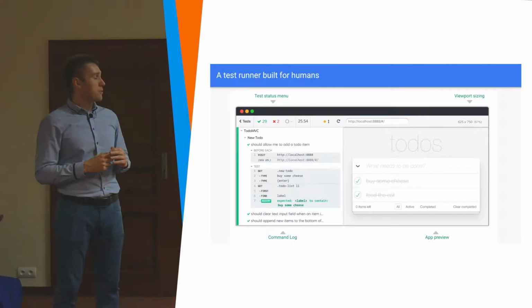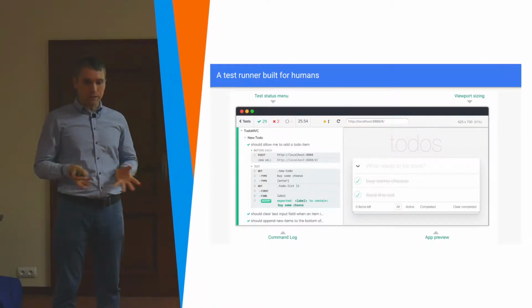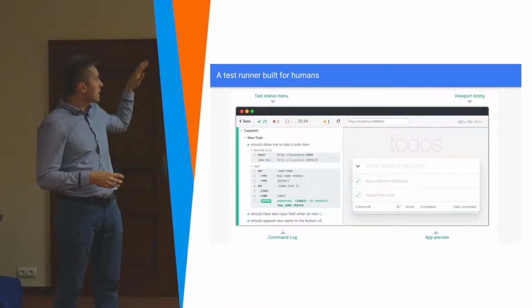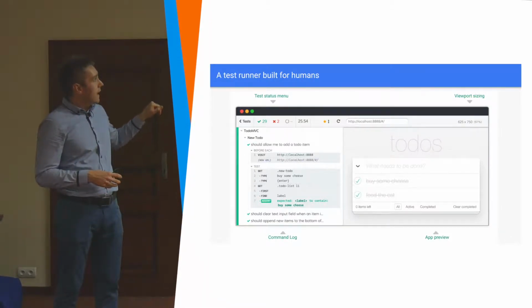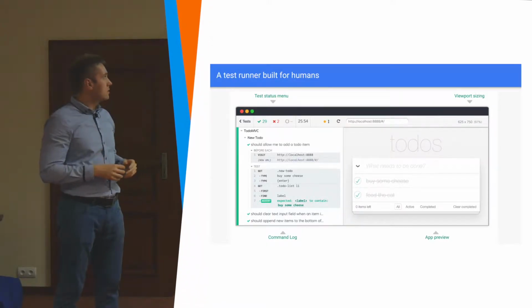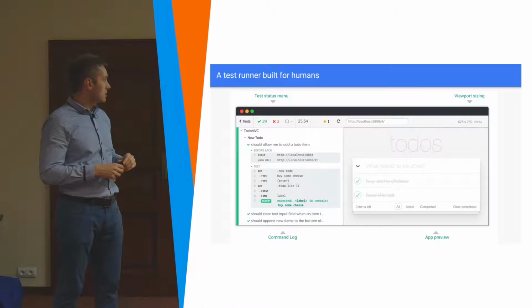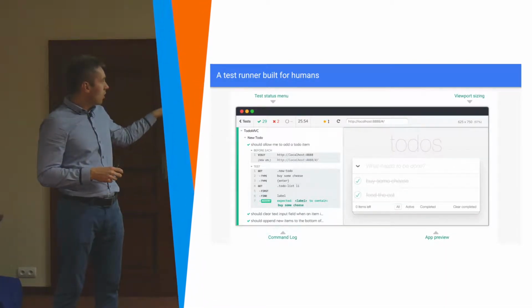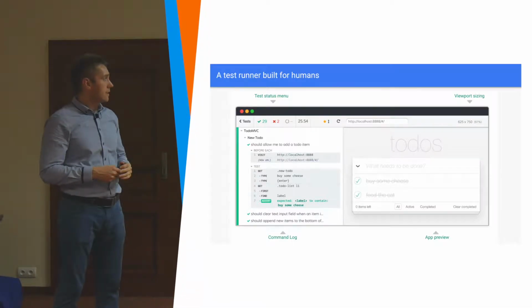Before we see how it works, a small overview of how the testing looks. This is what you will see most of the time: the test status menu and the viewport where the code is executed, inside the Chrome browser, and the command log, so what was executed, and the app preview.